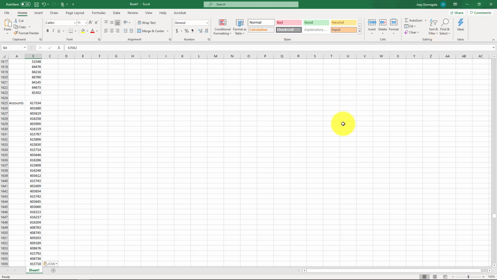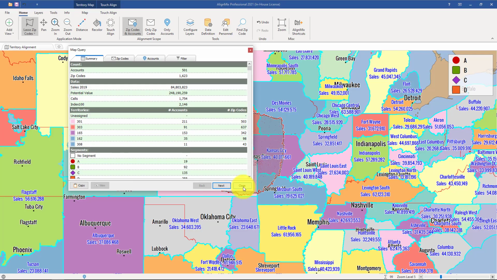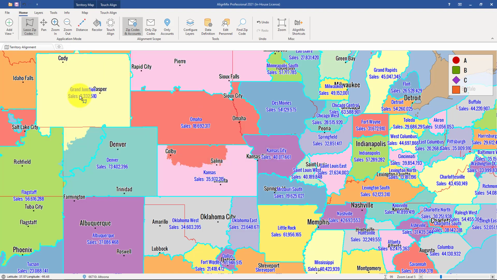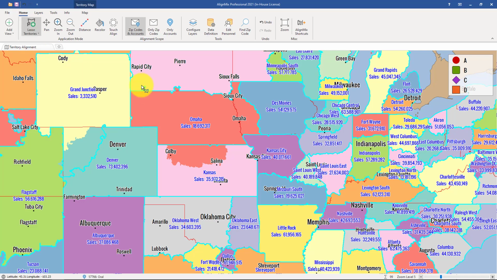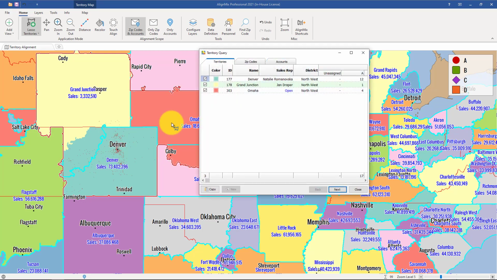So now let's go back to our Alignmix file. And now let's close our map query. The other way to copy this data is to use the territory lasso tool. So let's select the territory lasso tool. And I'll select 2 territories by using that tool, or 3, and now we let go.